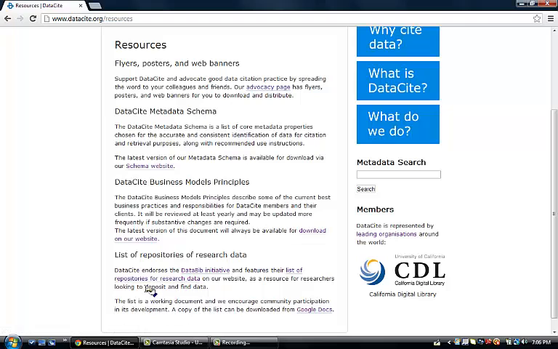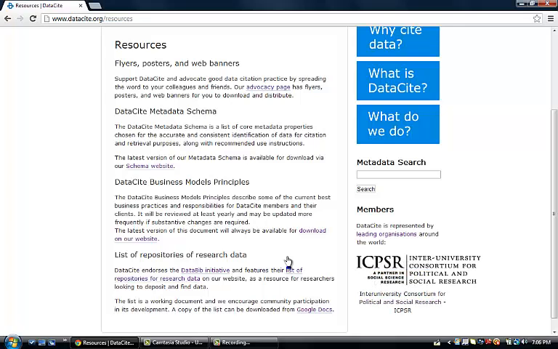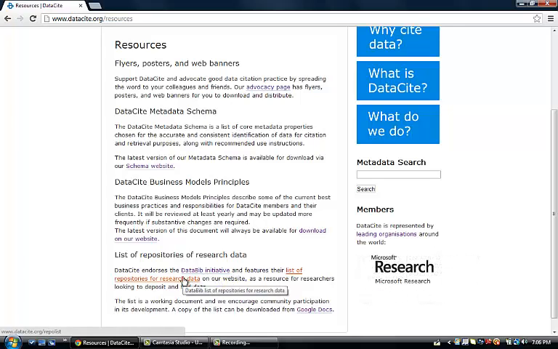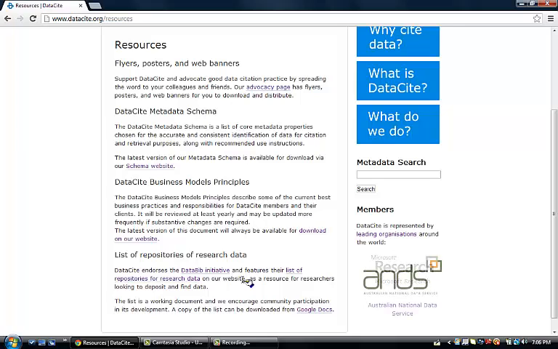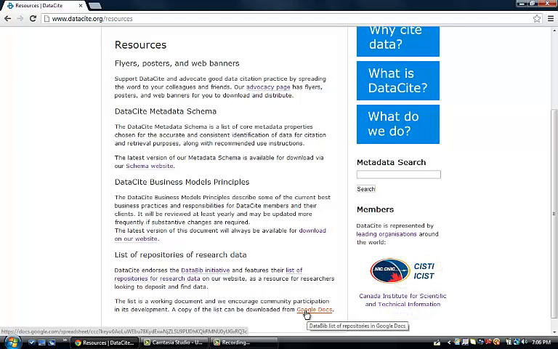And last but not least, they have a list of repositories of research data, where you can find information on the DataBib initiative, which DataCite endorses, and explore their list of repositories here. So this list is, it's important to note, a working document which they encourage participation and contribution to. So you can click on the Google Doc here and contribute to this, which is pretty cool.